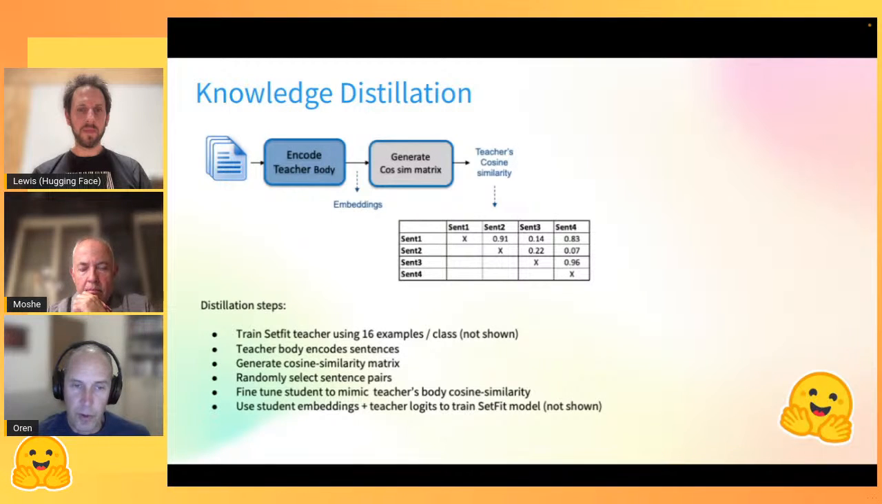And for the student model, we used a Paraphrase Mini-LM L3 sentence transformer, which contains only 15 million parameters. So that's 7 times smaller than the teacher model. And this model is, of course, much more efficient and much more practical to deploy.